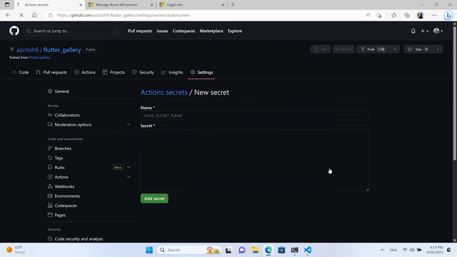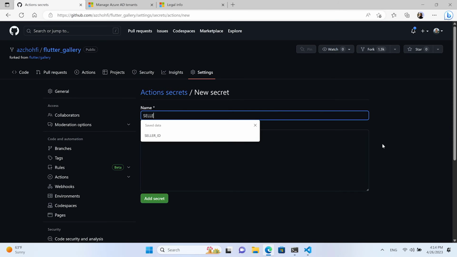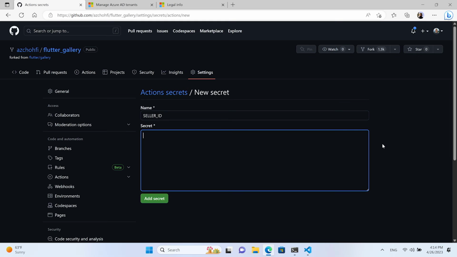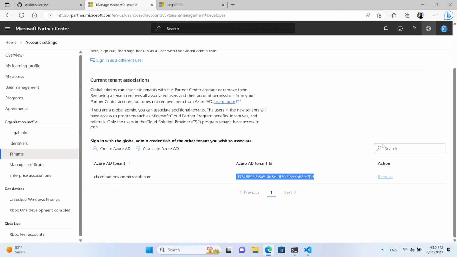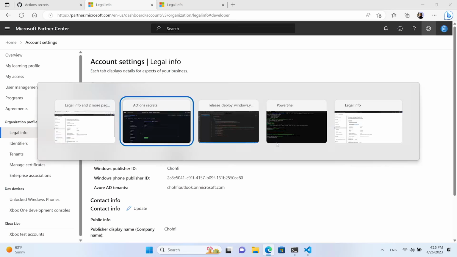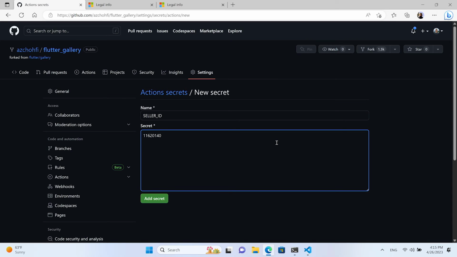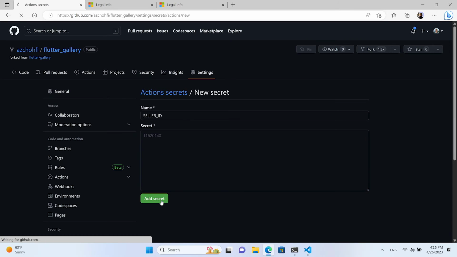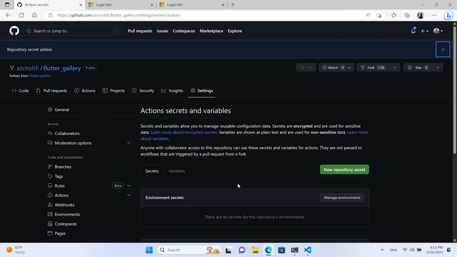The second secret's name is Seller ID. Let's type it here and go back to Partner Center. Here, we can find the seller ID just as easily at the Legal Info page. Copy the seller ID and go back to GitHub. Then simply paste that value and create the second secret. Okay, 2 out of 4.